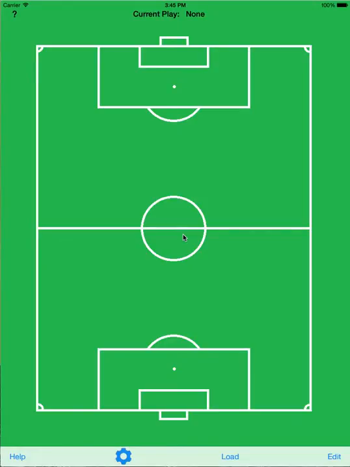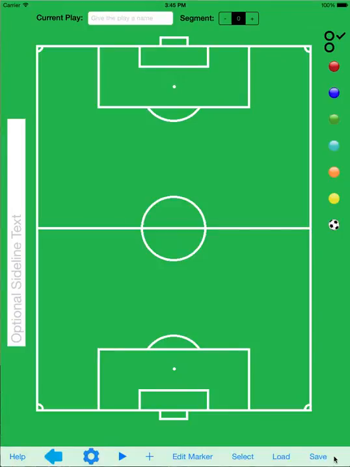Welcome to the tutorial for how to create a play in motion for the app Playbook. First thing you should do is go into the edit mode, and then to make sure you're creating a new play, press the plus command. That will create a new play from scratch.